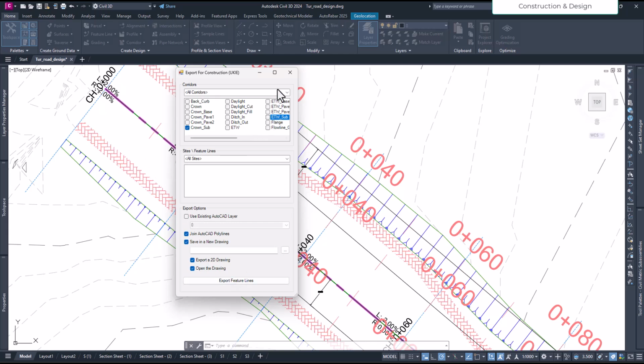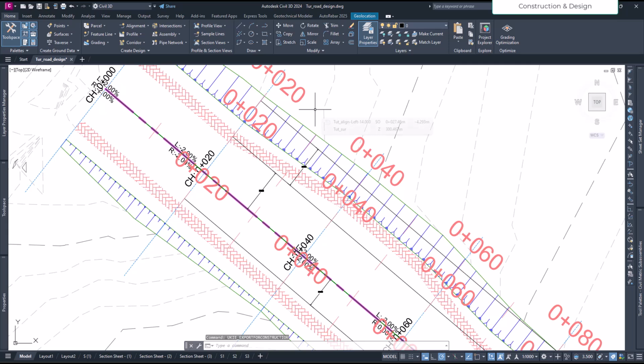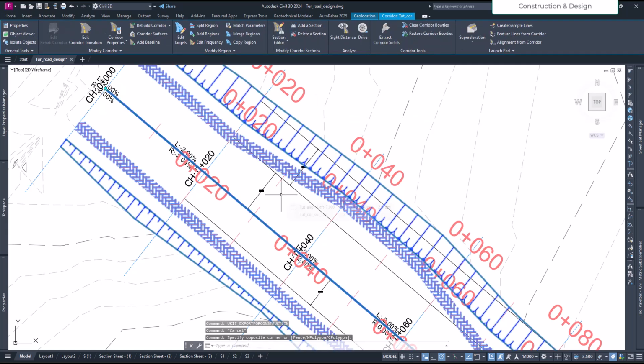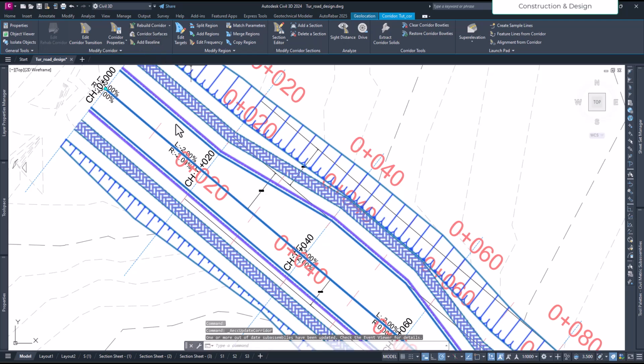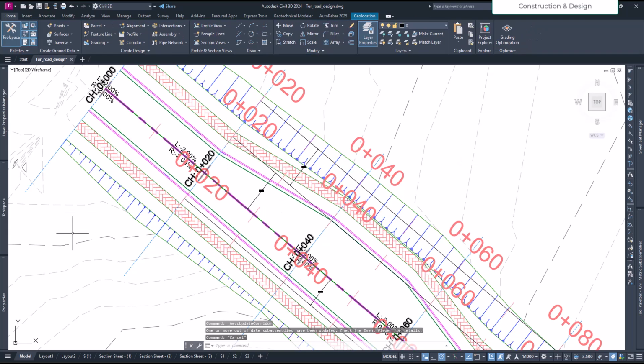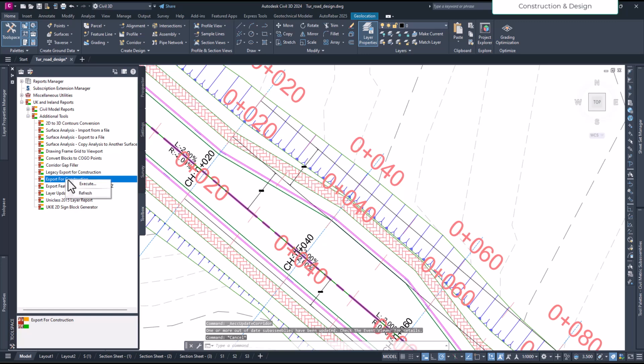Let's close this first and see what the problem is. Maybe this one here, we have to rebuild it. Let's say rebuild corridor and hope this fixes the problem. Okay, yeah, now it's available. Let's see, it will rebuild. We go again to the export for construction, right click and execute.